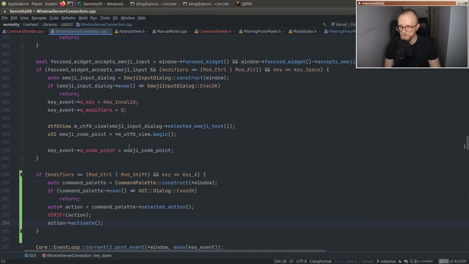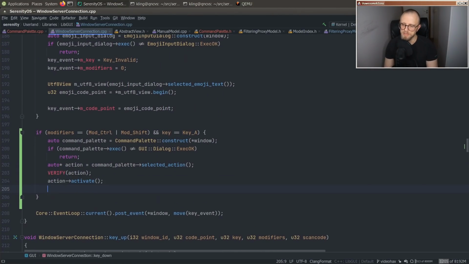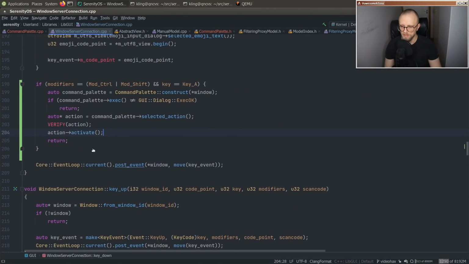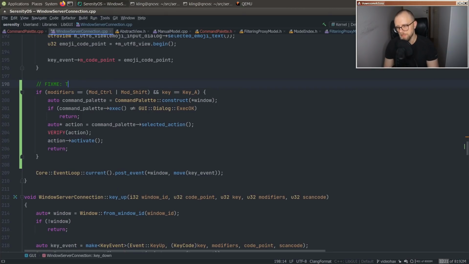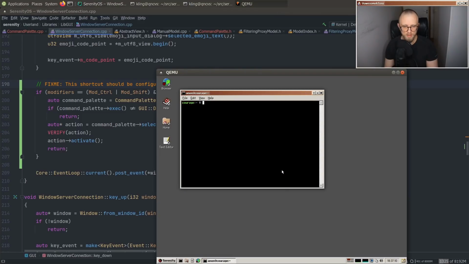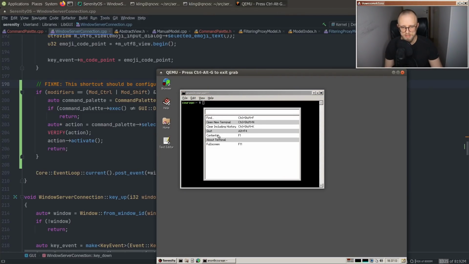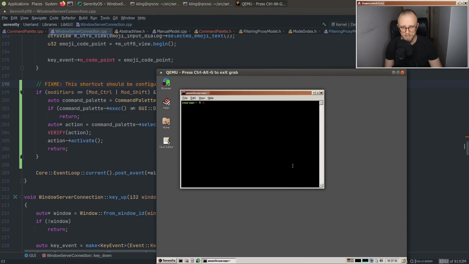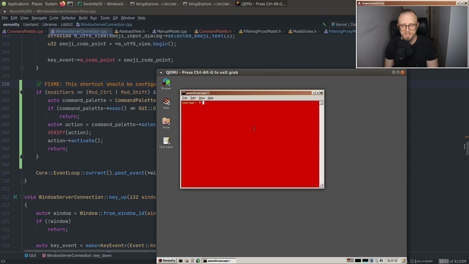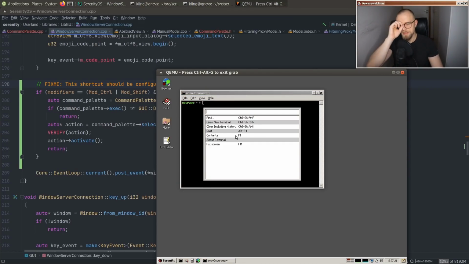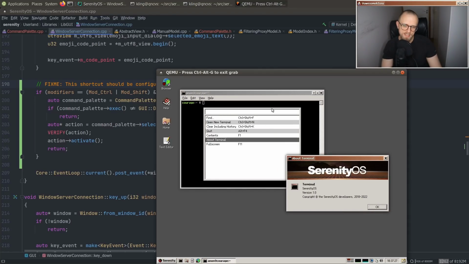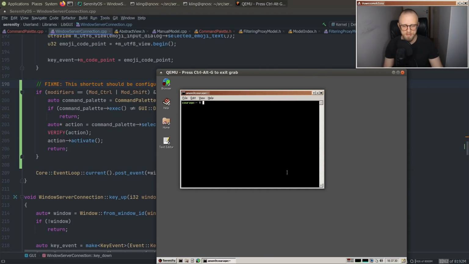Activate the action. And if we do activate an action, I feel like we should probably return at that point instead of posting an event for the Control-Shift-A. Fix me, this shortcut should be configurable. Okay, so let's get about up. Oh, that's a little bit weird that because the about box is modal, we still have this guy underneath us until it goes away. It's a bit of a weird artifact.